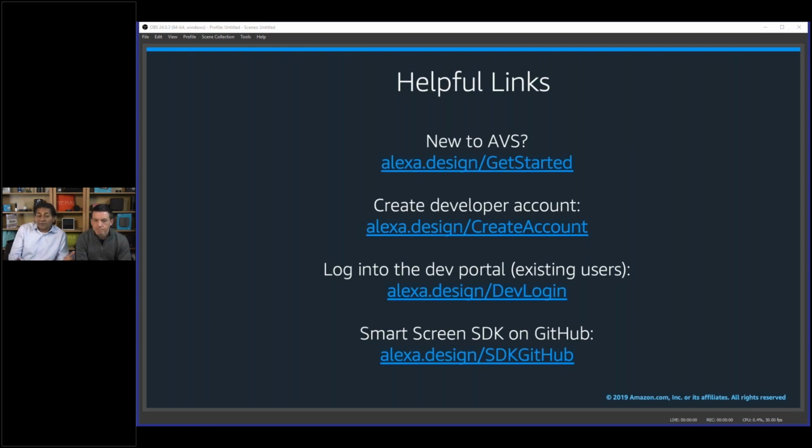If you're new to AVS, we really have a getting started guide here on the dev portal. The first thing you want to do is create a developer account, and the link is provided here. When you log into the dev portal, we have many resources and documentation that you can get access to.